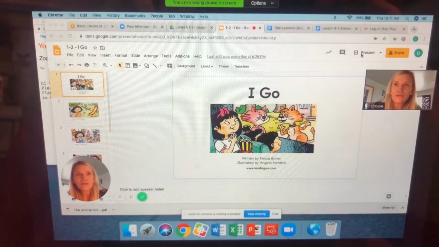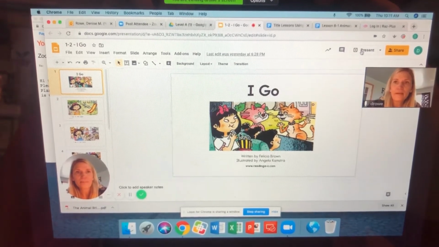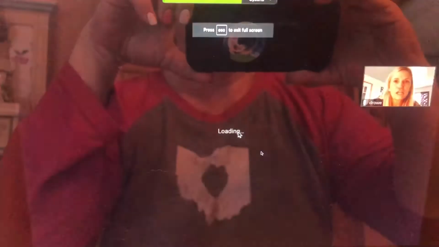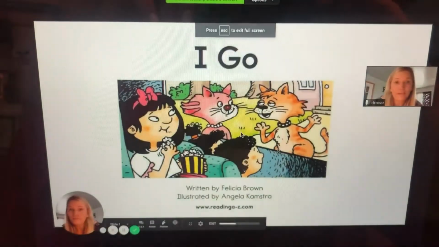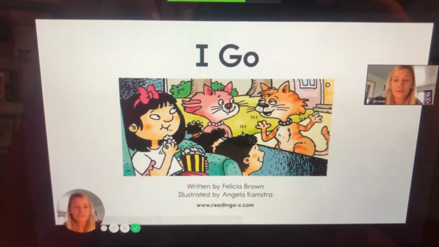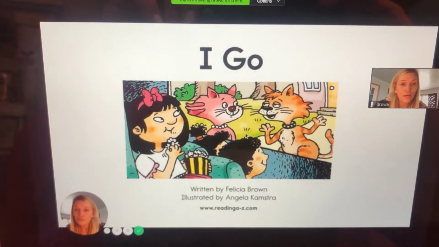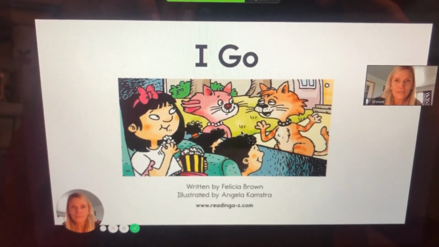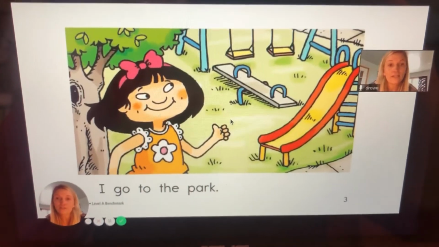And once it counts you down, then you're going to hit the present button. And then you're just going to be recording right on here. So this is where I started with my first page. And then just to go to the next slide, you're just going to push your arrow button like you normally do for a slide presentation. It's going to take you to your next page.